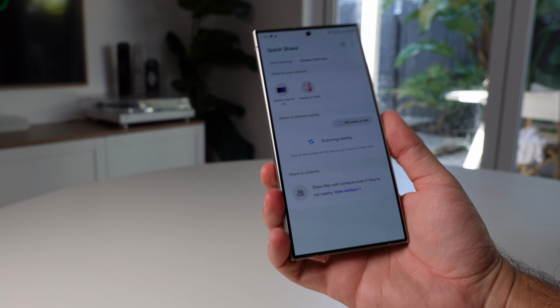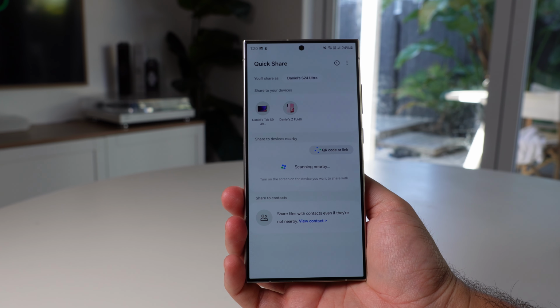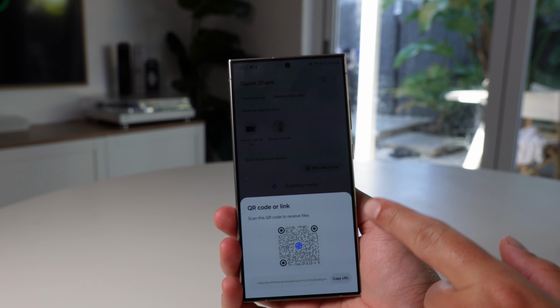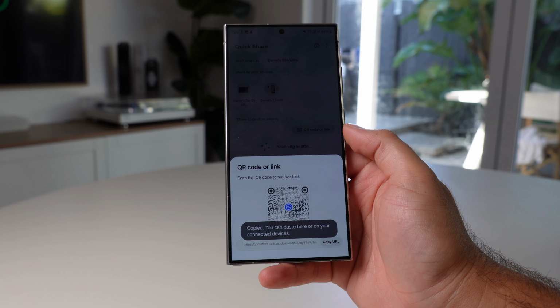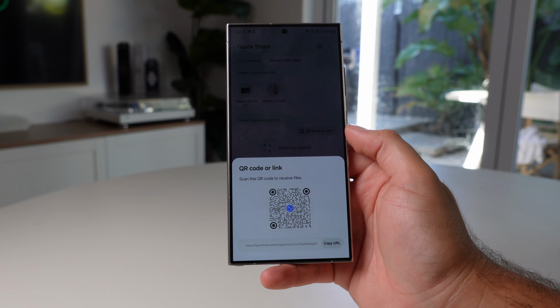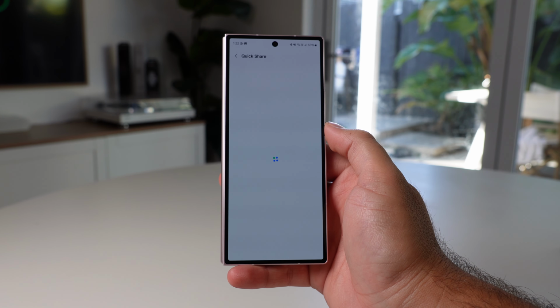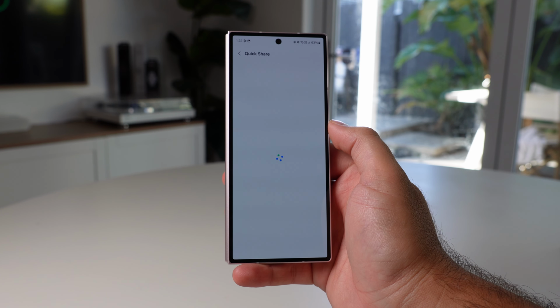When you hit that, what it will start to do is upload it to a temporary cloud storage and generate a link for the other person to be able to download. You can copy the URL, so then you can share it via messaging, or if you're next to them, they can scan the QR code and then it will come up and go directly to that link from their phone.